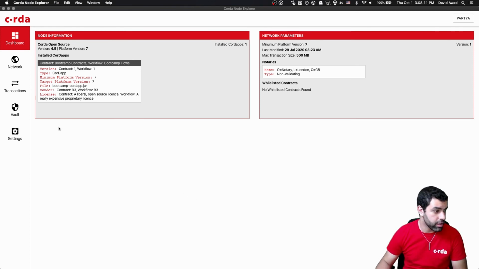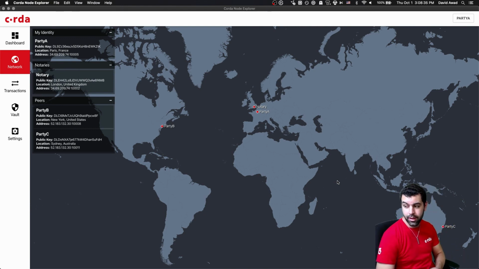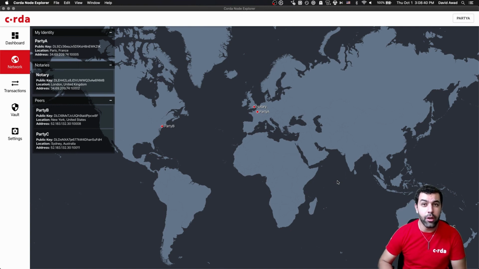We now can run transactions, access the vault, change settings, and visualize the network. And in the network, we actually see that these nodes are available with their public keys and locations and addresses all around the world. In our case, we're running Party B in New York, Party A out of France, the notary running in the UK, and Party C running in Australia, which is right about there. So we're all set. You can now use this network to simulate transactions and do all kinds of interesting use cases and run all kinds of our developer samples on top of this if you wanted to.